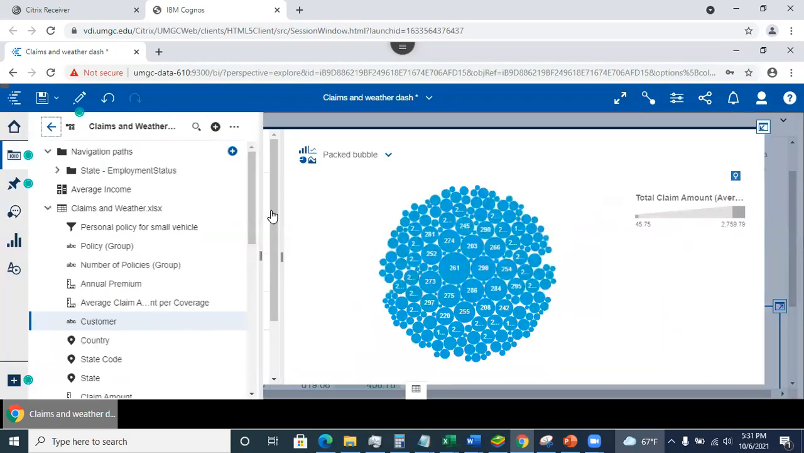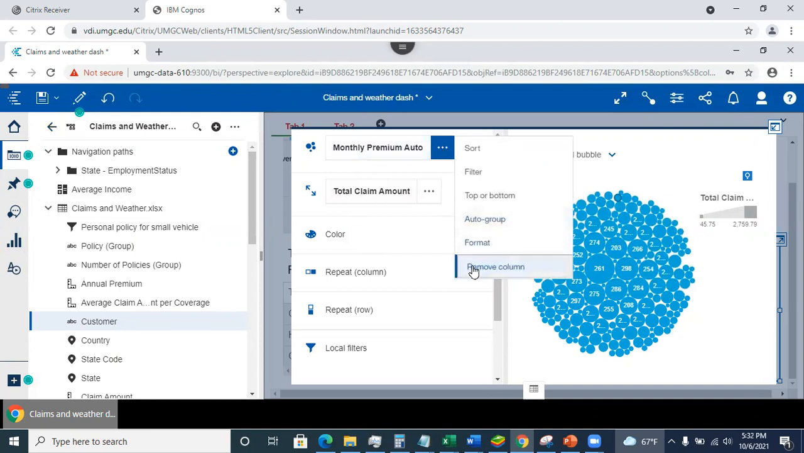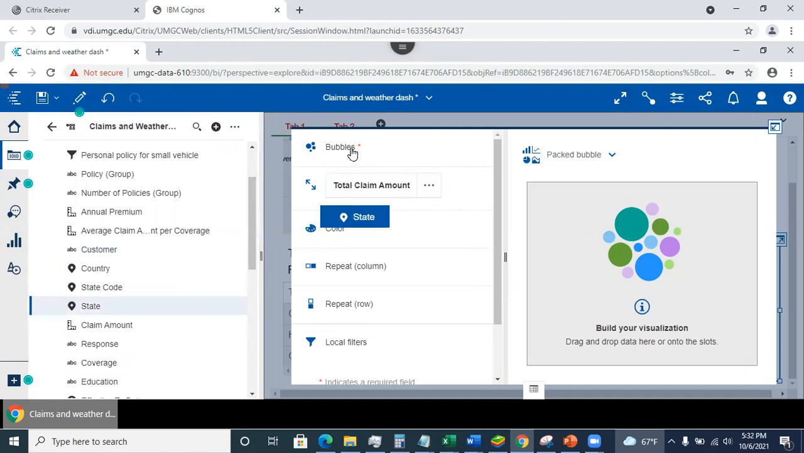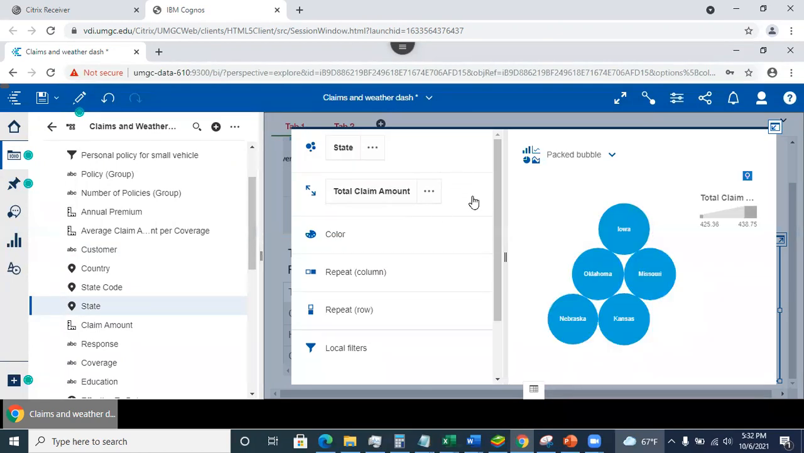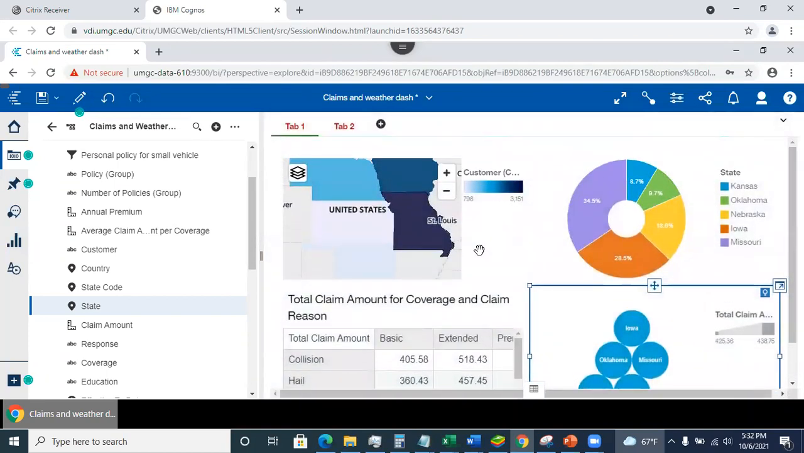Now, suppose I don't quite like what it shows. For example, I don't like that it shows monthly premium auto. So I can just remove this column, but now I don't see anything because the bubble is a required column. So perhaps I want to do the state, and the radius is gonna be the average claim amount by state, perhaps. I'll just leave it as is, okay? So I've got the state in here, state here. So this is a first step.